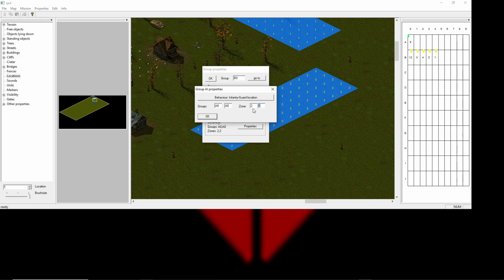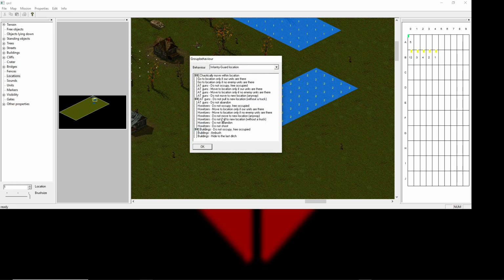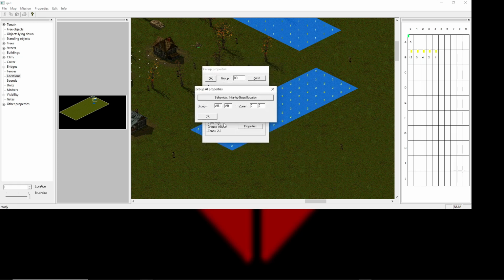If you have 2-0 like this, the infantry are just going to randomly run to an edge of the map and just stay there. They're not going to go to the zone. It's weird. So make sure you have both your zones set. And then our group references don't mean anything because the behavior doesn't take it. I haven't set anything like that, so they can be set to A0. It doesn't matter. It's not going to affect anything.